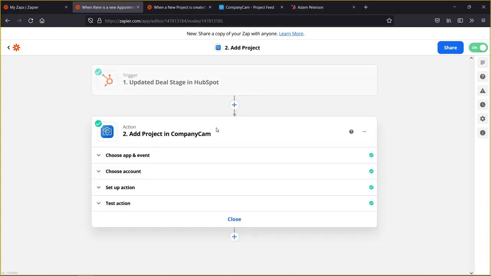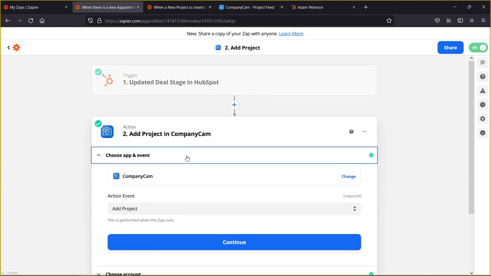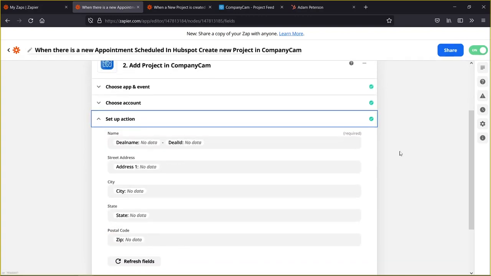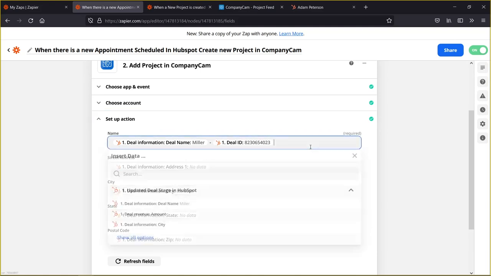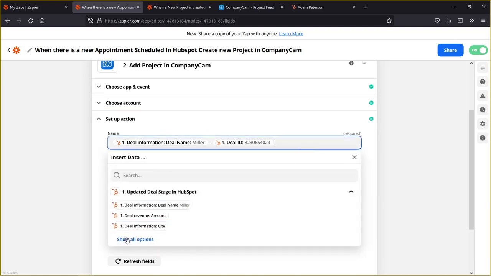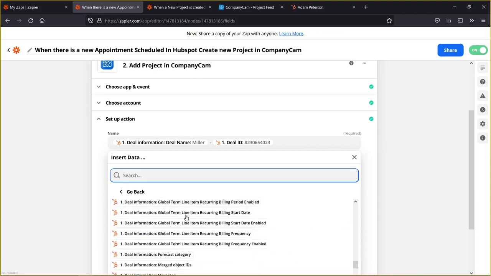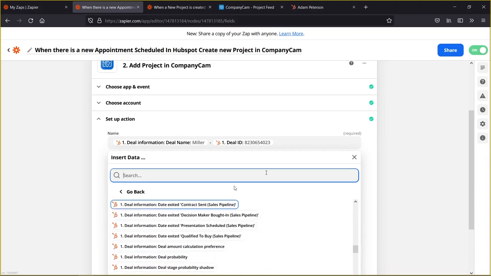The next step is that you'll click this plus button right here, and that will bring in a new action like this. And you'll go in, search for CompanyCam, choose add project, continue, sign into your account. And from here, this is where we pull in the information from the trigger. So if you click in the field, you can see all of the options that you've got here of data to pull in that is associated with that trigger.